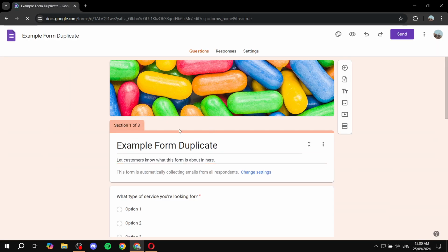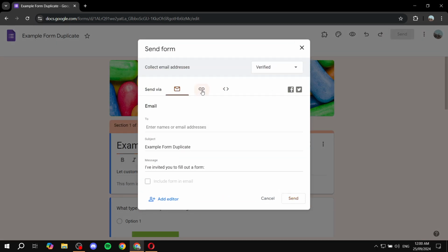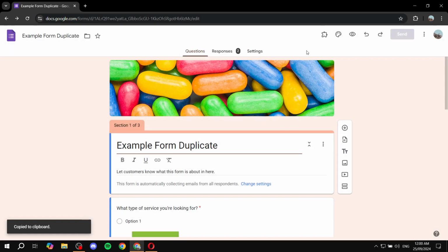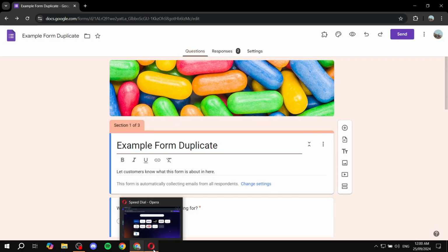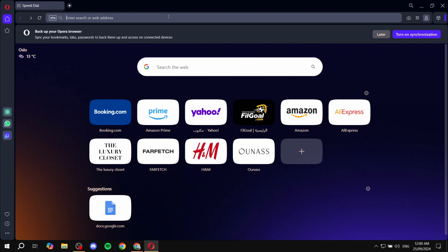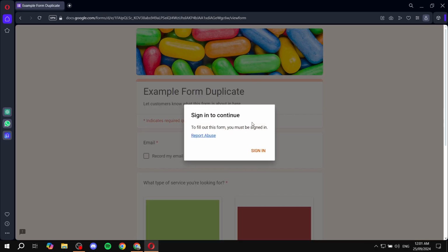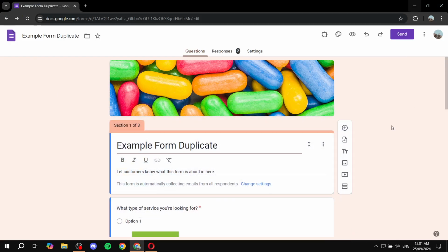For the time being, if I just go ahead and send my link to someone, and let's open up a new browser just so we can demonstrate this, and we paste the link in, it's going to ask us to sign in in order to actually fill this form. And we don't really want that. We want everyone to be able to fill it without having to create an account or sign in to their account. So I'm just going to exit out of here for the time being, but I'm going to keep it to show you how it works after we set this up.